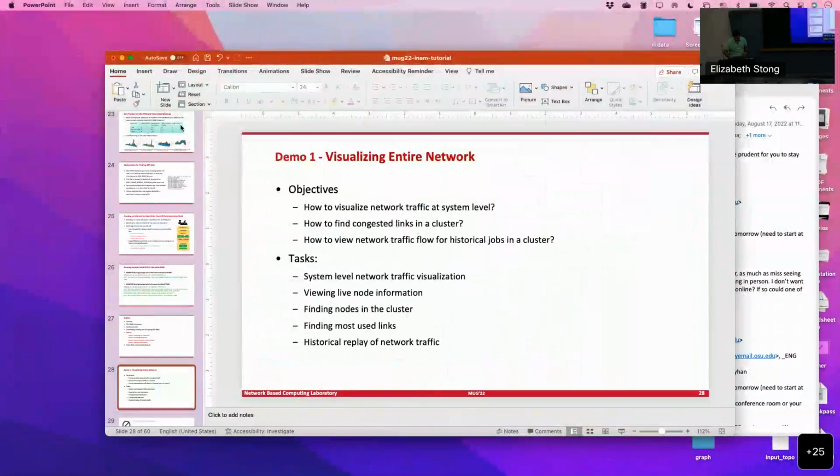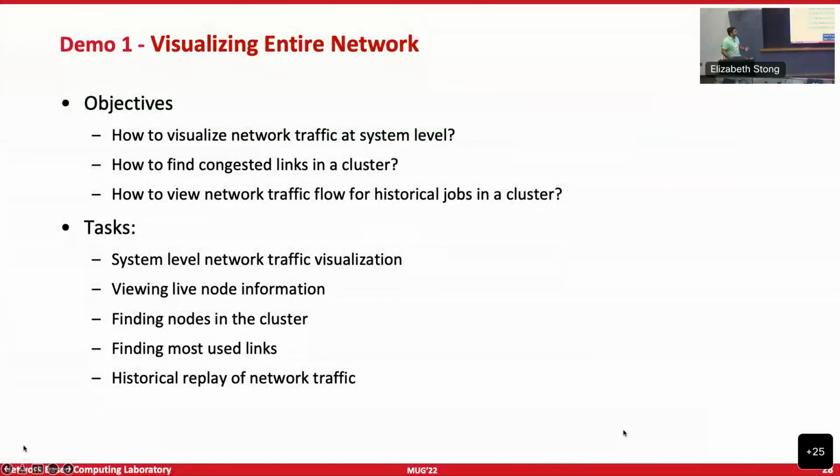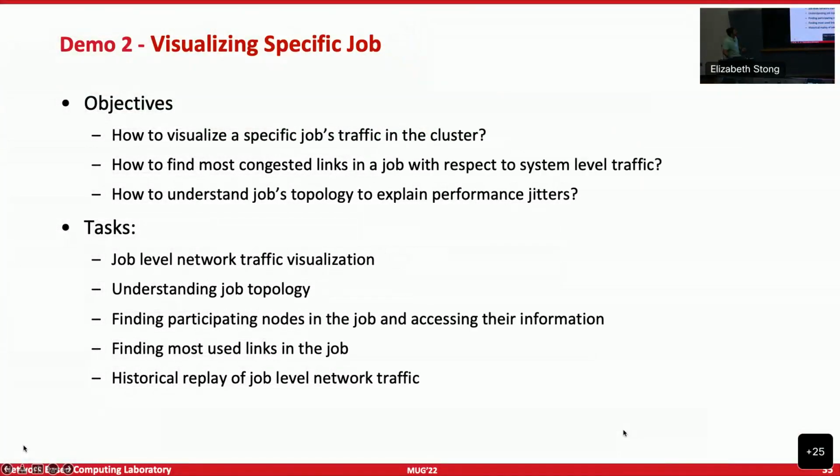Another set of tasks that I want to demo is how we can visualize a specific job. I've shown you a job that is only for the job topology, but we want to take a dive into it and see how we can see the node level information and also the traffic information with regard to a job, a set of nodes, and a set of processes. So let's move to that.